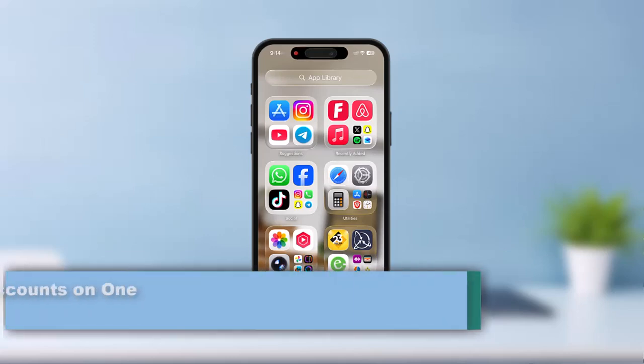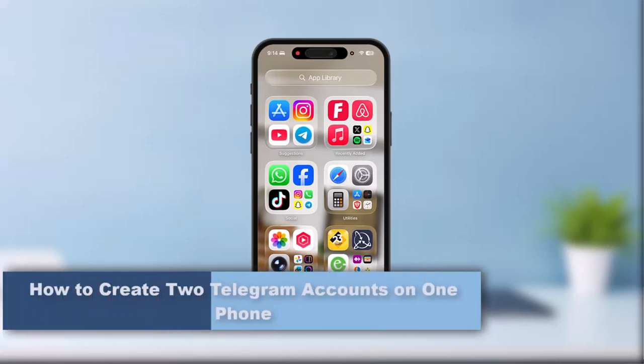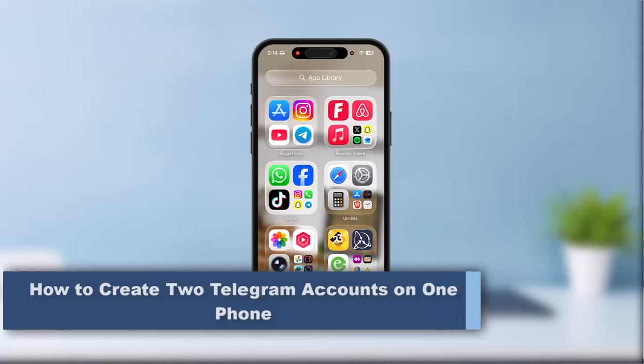In this video, we're going to be talking about how to create 2 Telegram accounts on one phone. So let's just get straight into the video.